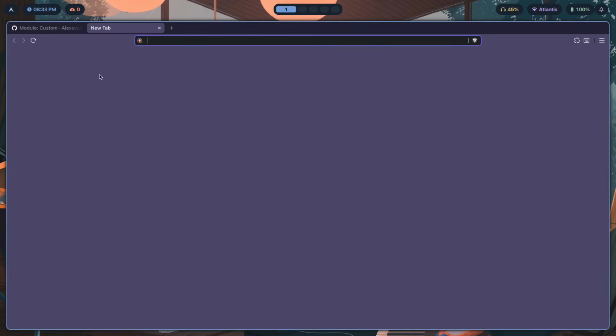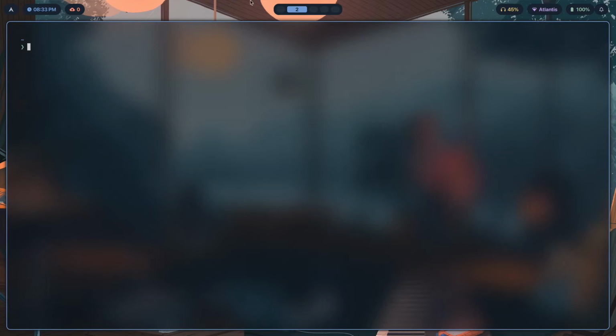And let me show you an example of what a custom module can look like. So right now, you see one custom module already over here, which is basically Pac-Man's updates. Now this depends on the checkupdates script, which you can find inside of pacman-contrib. As you can see, I have 136 updates pending on my Arch system, which of course I can click on this module to install the updates. Now, that's one module which I'm going to show you how you can implement.